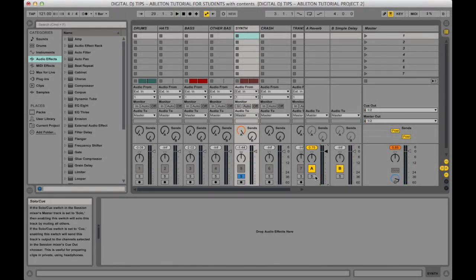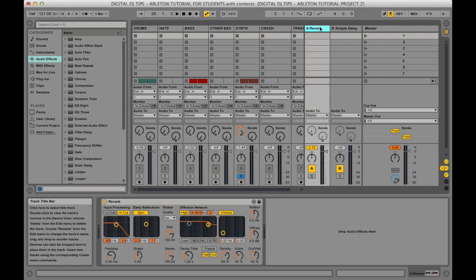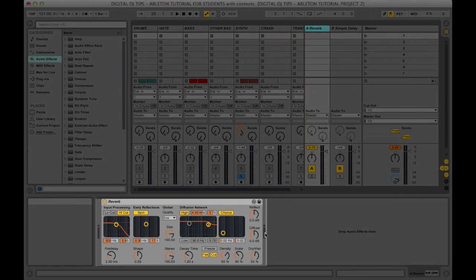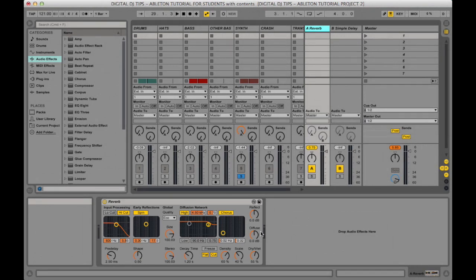You can also change how the reverb sounds. Click on the A reverb track, and you'll notice an interface appear below. These are the reverb parameters that you can modify to change the way it sounds. Try playing around with decay time to see how this changes the sound of the reverb. Hear it getting larger. Try playing around with size too.